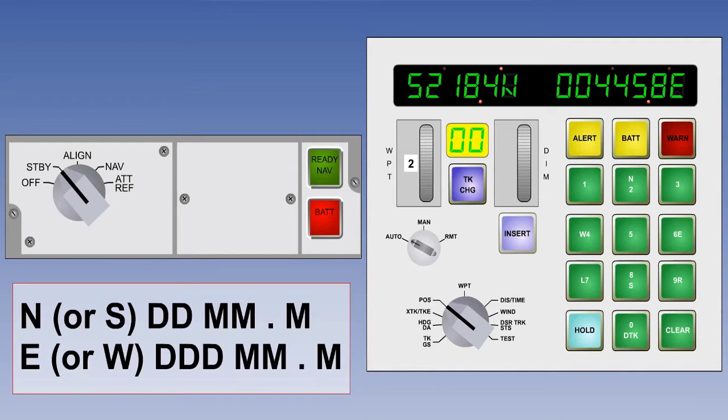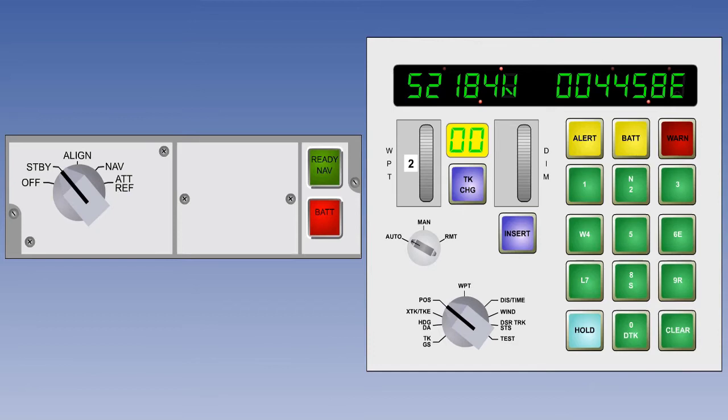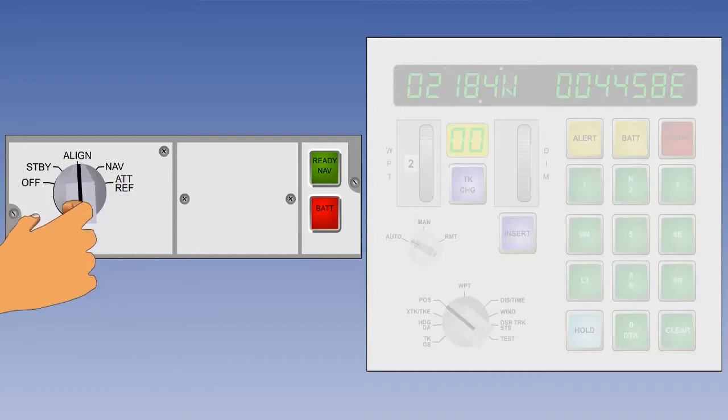Once satisfied that the present position that you have entered is correct, press the Insert button. The Insert light goes out and the present position is entered into the computer. Alignment can now begin. Select the MSU rotary switch to align. Alignment may take up to 17 minutes and the countdown starts when the switch is set to align. Alignment is then under automatic control by the computer, and no further aircrew actions are required until it is complete.